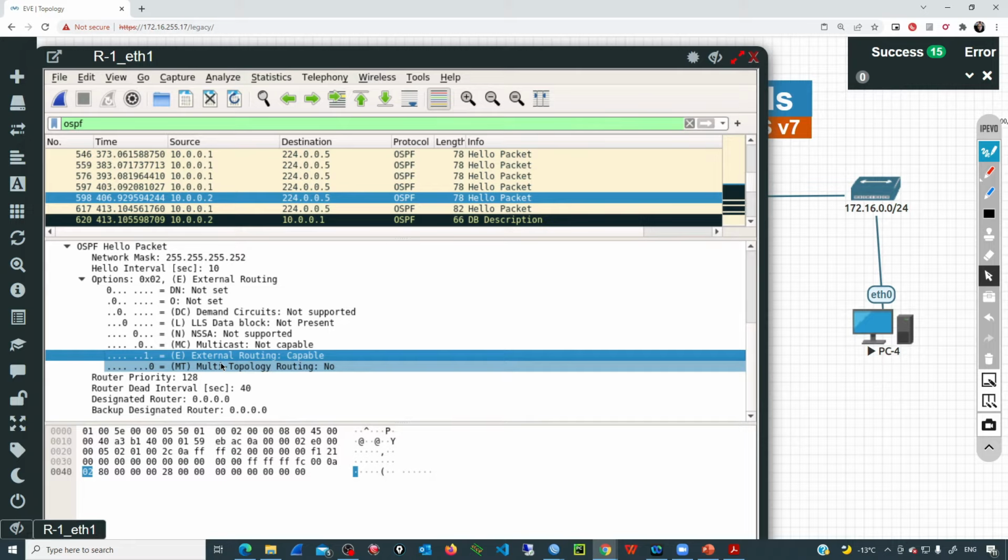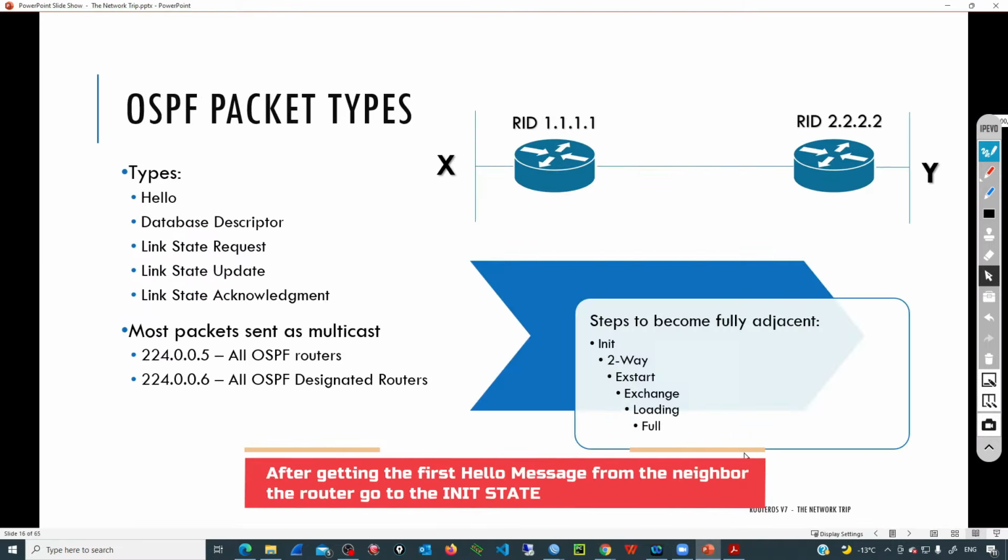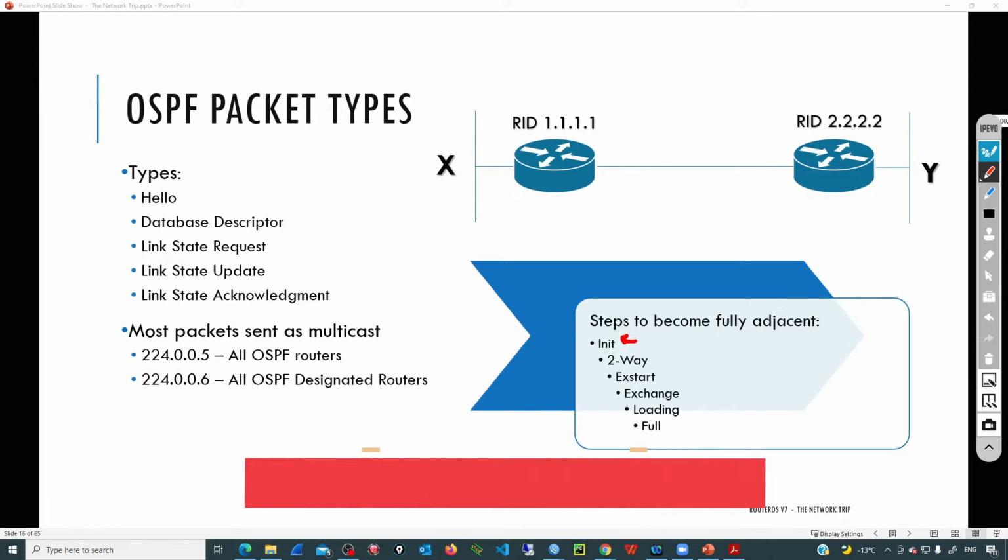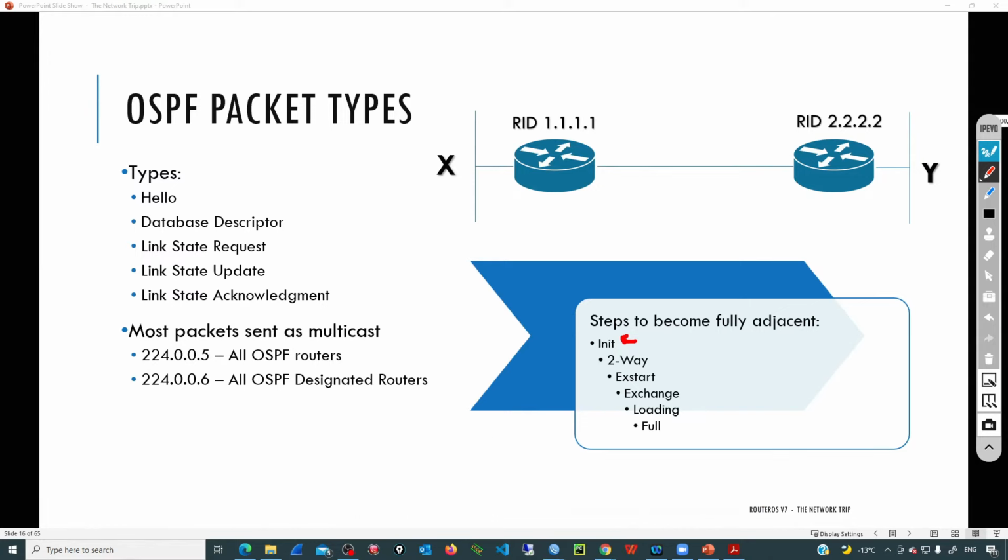At this point, they are in the init state. So if we go back to the presentation, now they are in the init state. There is no neighbor adjacency at that point. They have just received a hello message, but still there is no neighbor adjacency.